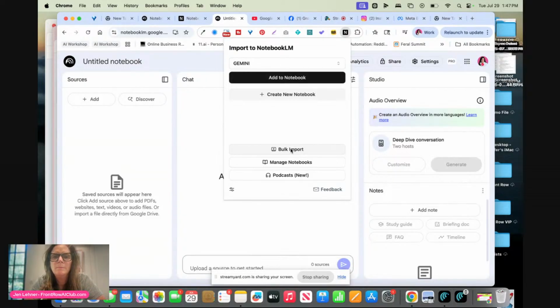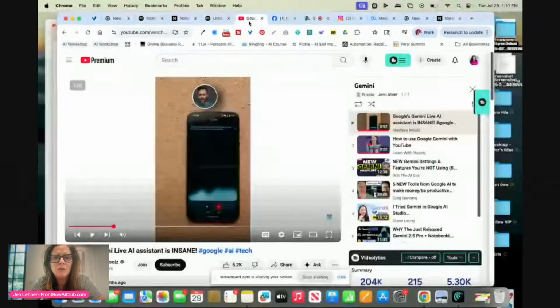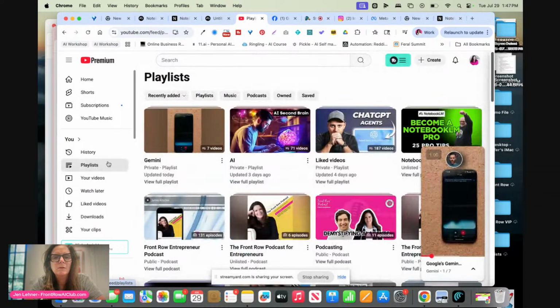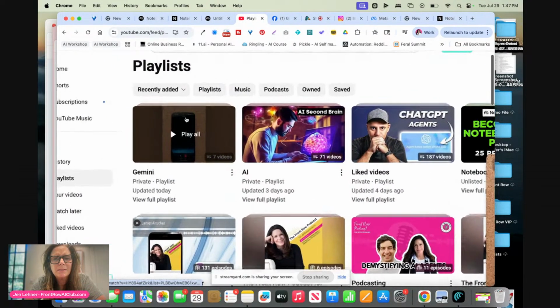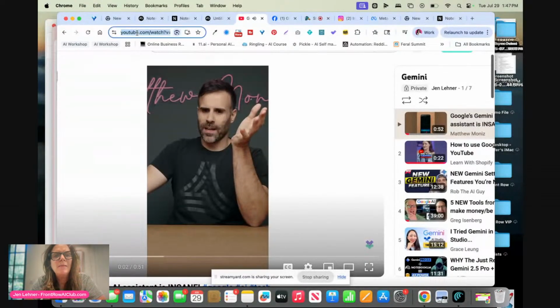And then I'm going to click bulk import. And then it's asking me to choose a notebook again. So I'm going to choose that same notebook, Gemini. And then what I'm going to do is go to YouTube and find a playlist. Okay. So I made this playlist called Gemini, and all the videos in there just have to do with Gemini AI, because I'm going to be doing a lot of research about this particular AI. So I'm going to click on the playlist, and then I'm going to copy the URL.